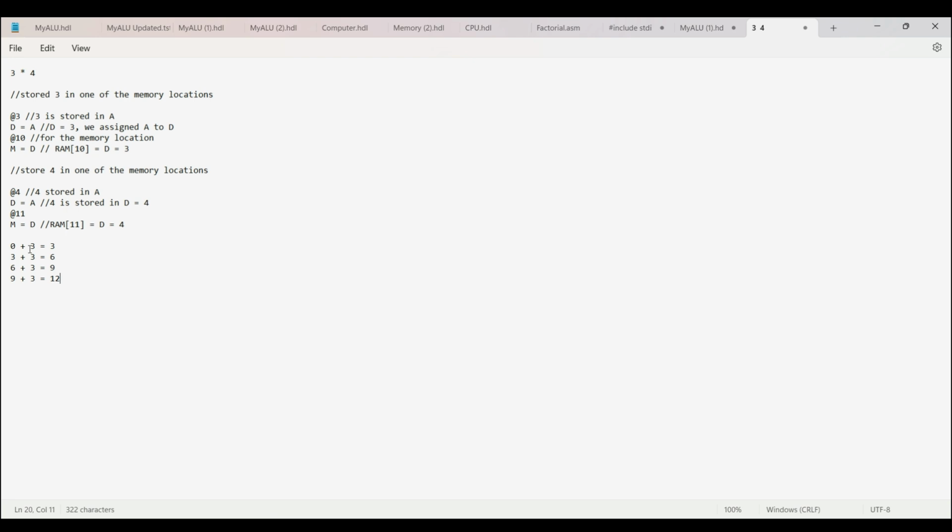So let's store 0 in RAM 0. That's the easiest way to remember. So let's take the number 0 and let's store it in RAM 0. So what I did here is I took RAM 0 equals 0.